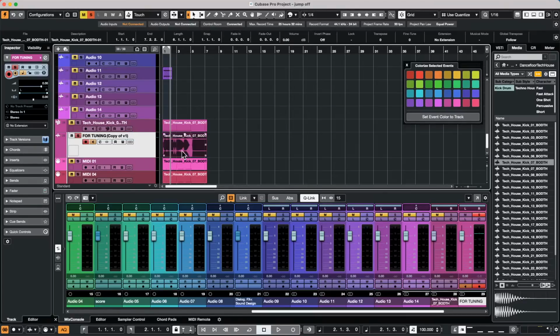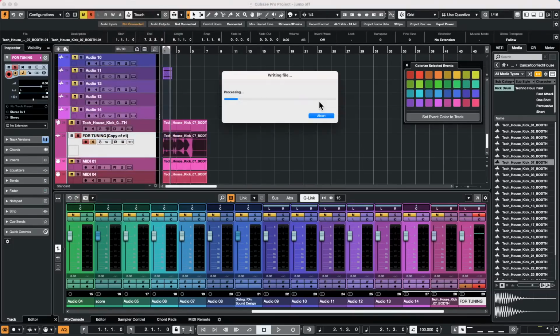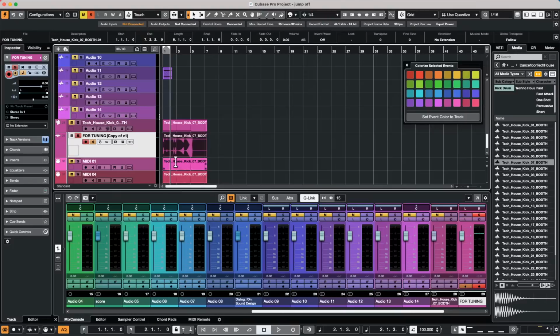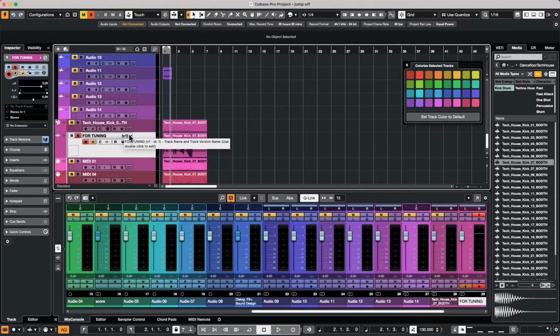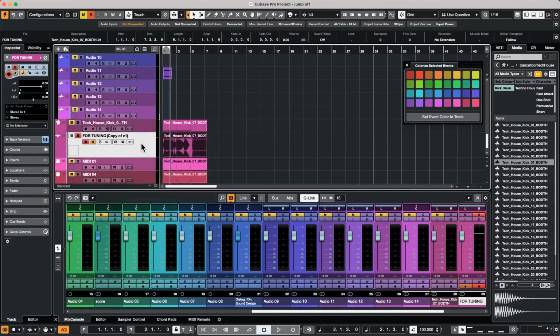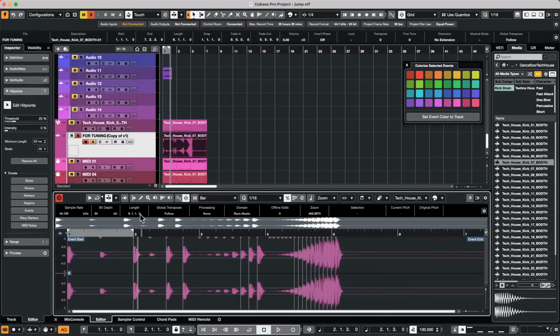And now, once I'm here, I could select the event and again, go to audio to bounce selection. Replace the event. So I go back to this is the original file, or this is my new file. So I have two separate audio files on the same track, and then I could do my vocal editing.